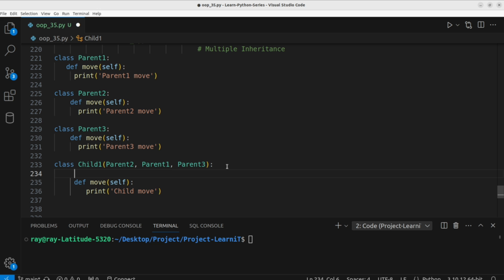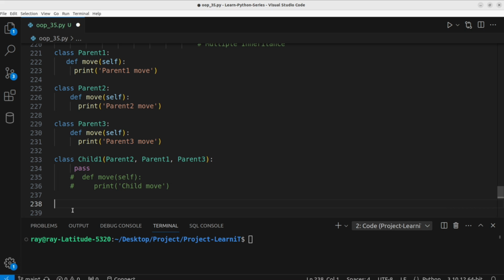Now let's assume that there is no move method in the child class. We are going to comment out this method. Now let's create an instance of child1.